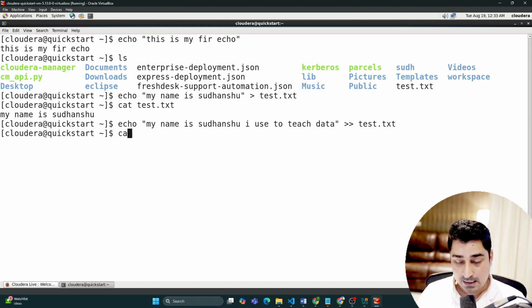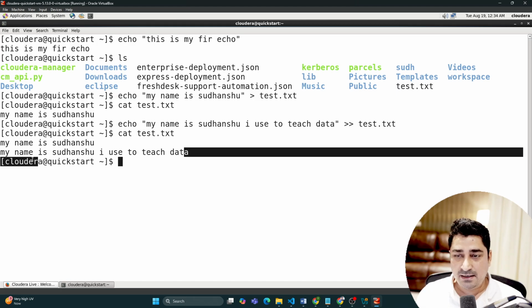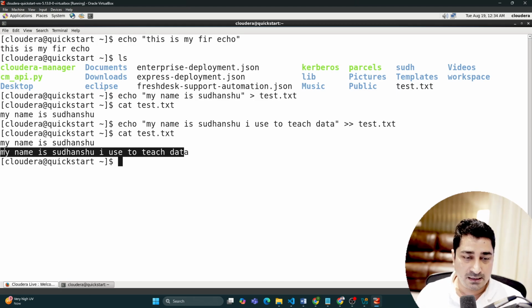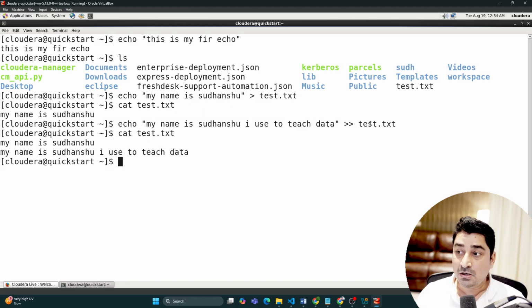Hit enter. Now if I do cat test.txt, see, it has not deleted my previous one. That is also available, and it has appended the new one, which I sent to this particular file. So double triangle, double open triangle. With the help of that, you will be able to append data. Now, this is fine.